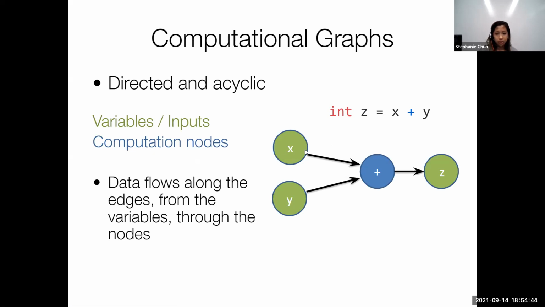We have the green nodes x, y, and z. x and y have arrows pointing towards the plus. That's expressing how x and y are input going through this plus, so it's a computation node. We apply the arithmetic addition function to x and y to produce a new variable output z. Notice here that the graph is directed so that it shows data flow, and it also has to be acyclic.